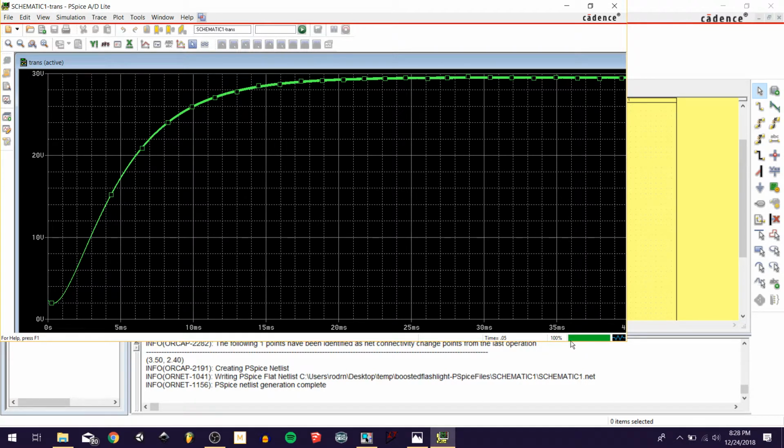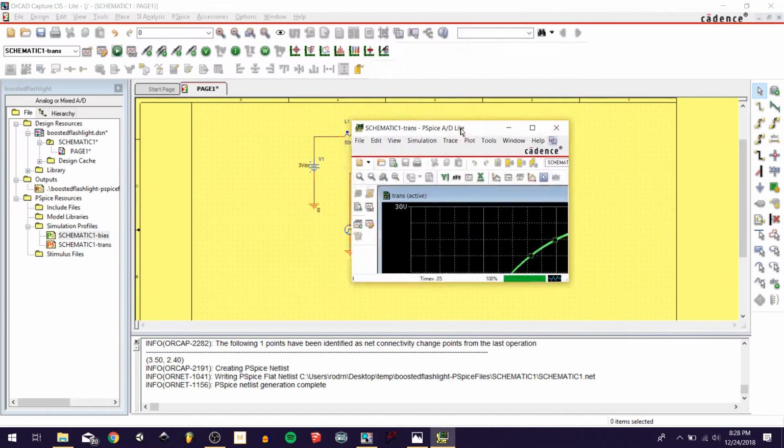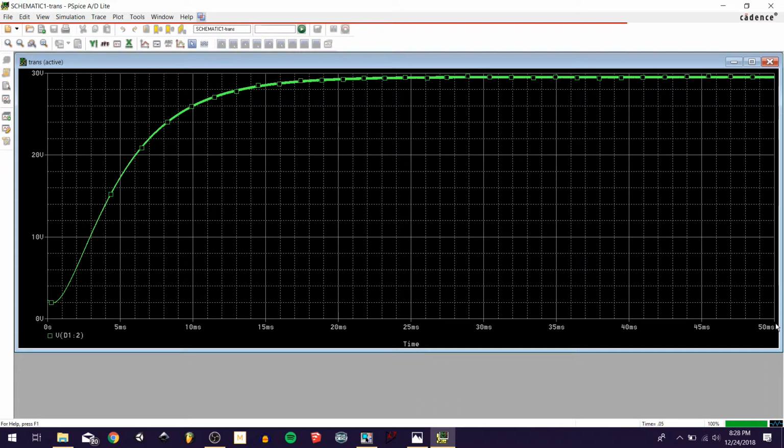And what it means by 100% is it evaluated out, let me maximize this, until it got to that 50 milliseconds. If you remember, that's what we set in our simulation profile. We wanted it to run to 50 milliseconds. So what are we looking at on this?